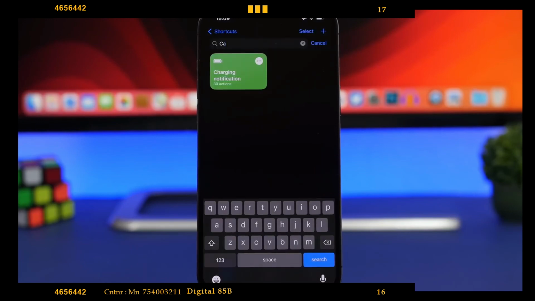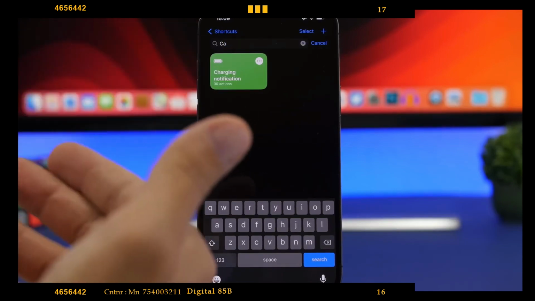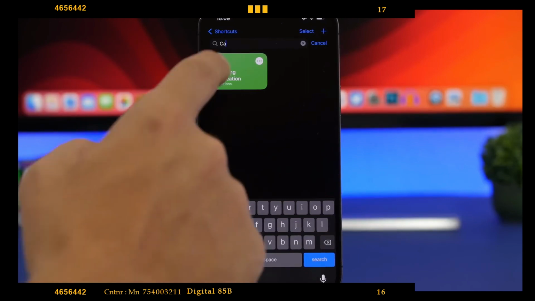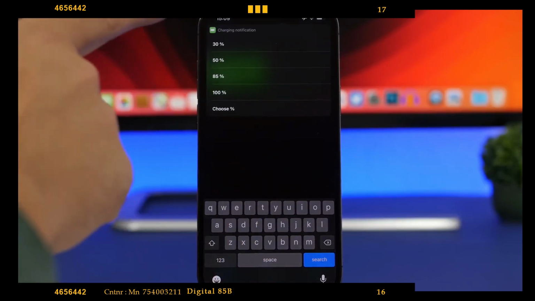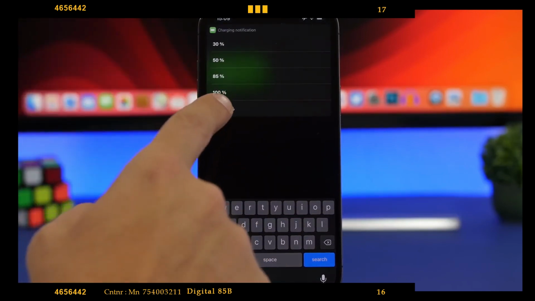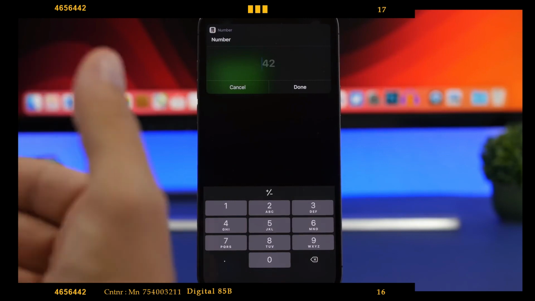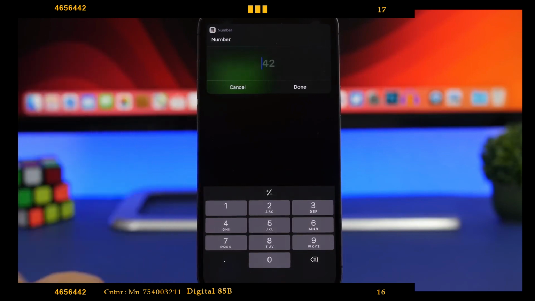Charging notifications is the next one. This one is also pretty useful. It will give you a notification once your device is charged at a certain level that you choose. You run the shortcut here, and you can choose from one of the presets, or you can tap choose right there and enter any exact percentage that you want, and then once you click done, you will get notified once your device is charged at that level.